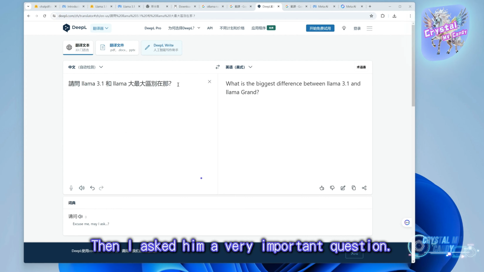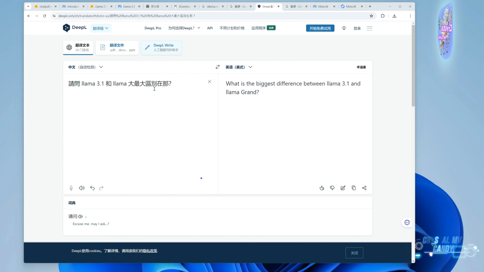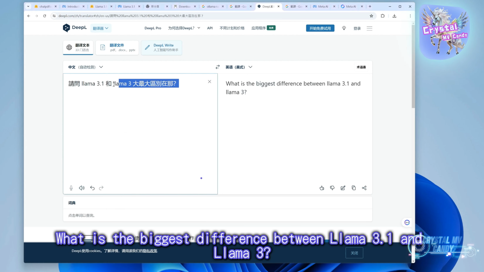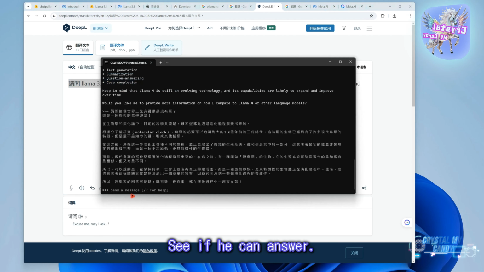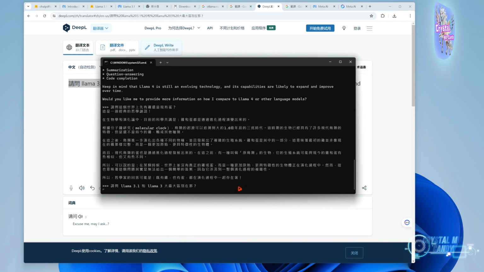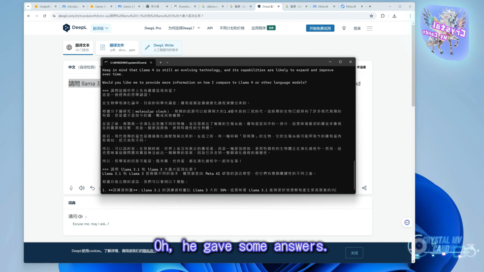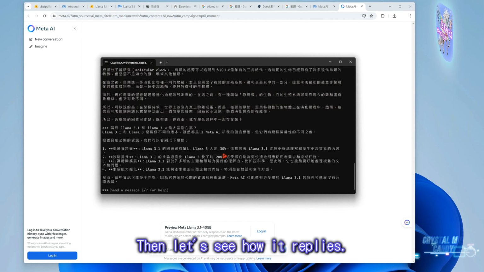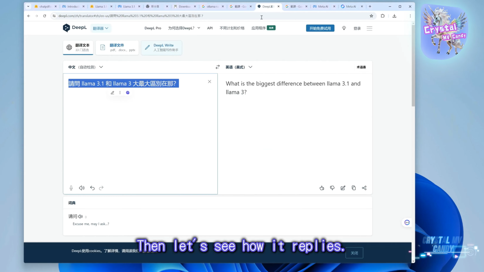Then I asked him a very important question. What is the biggest difference between Llama 3.1 and Llama 3? See if he can answer. I'll ask it in Chinese. Oh, he gave some answers. Then let's see how it replies.